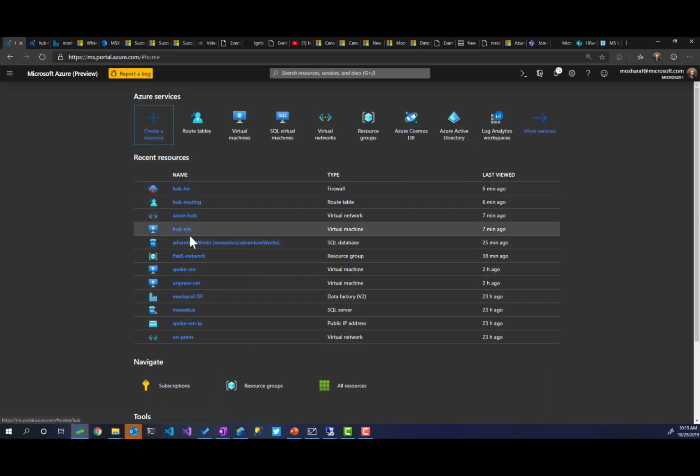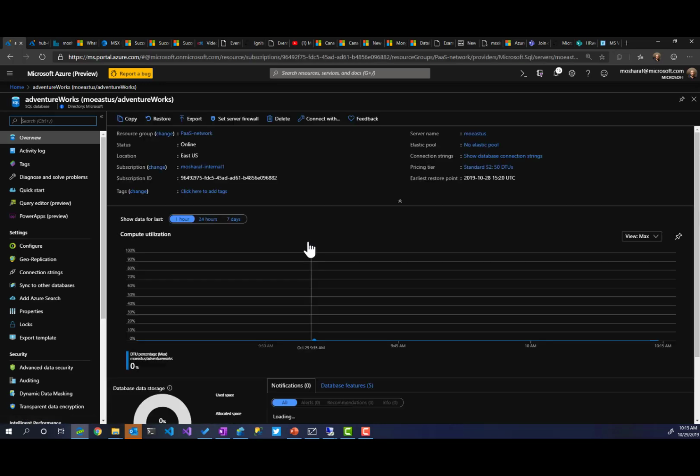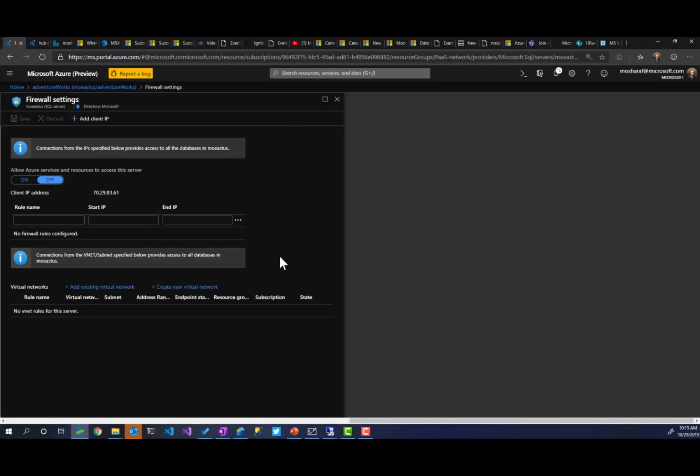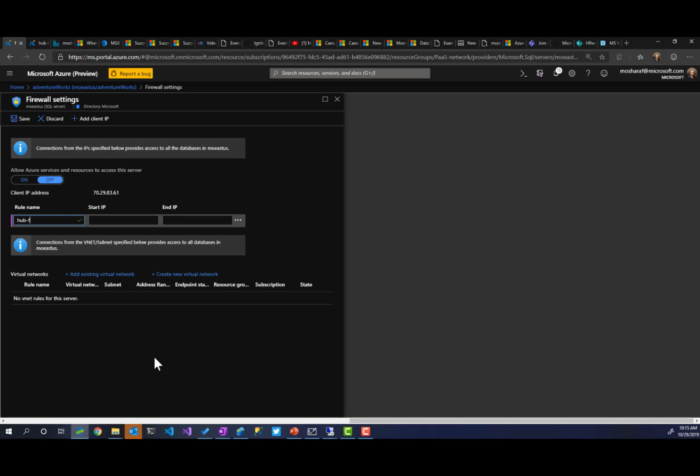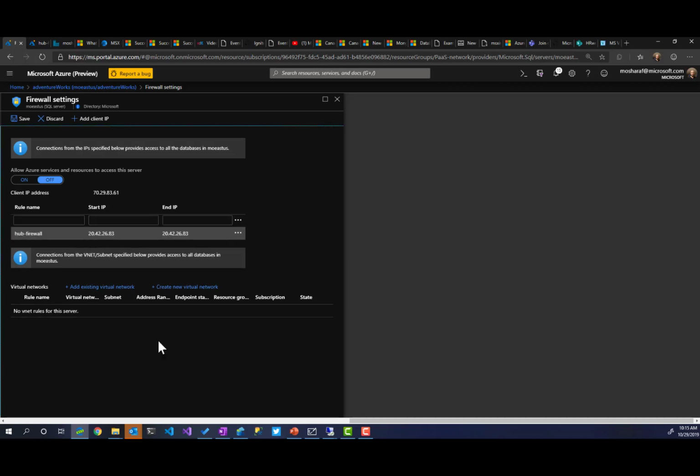and let's go back to the SQL database. Set the firewall. The rule name will be hub firewall. This is the start and the end. The rules can take a range of IPs, not only one specific IP. In this case, the range will start and end with the same IP. Let's save it.